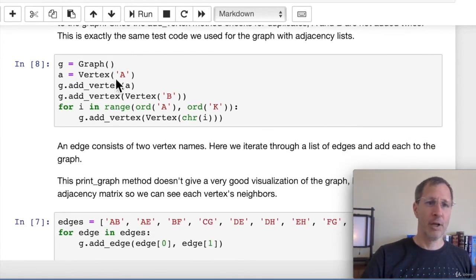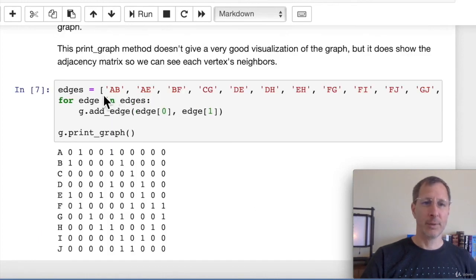So we create a new graph. We have 3 different ways of adding a vertex to the graph. First, for A, we create a new vertex object, and then we do add vertex A. And then for B, we add vertex, and we'll create a new vertex inside the parentheses here. And then we use the for loop method where we iterate through the A through K and we add them to the graph. And then to add an edge, I created a list of edges here. This is the same list we used in the other test code. For edge in edges, in other words, we're iterating through those edges. We add each edge one at a time.